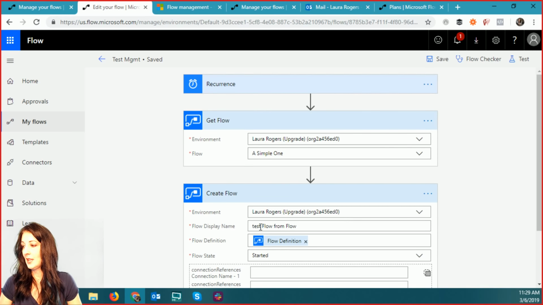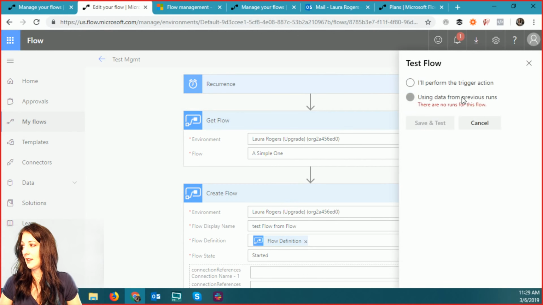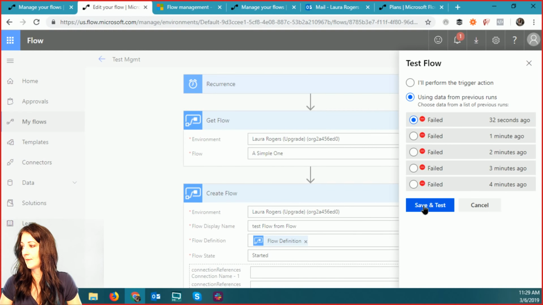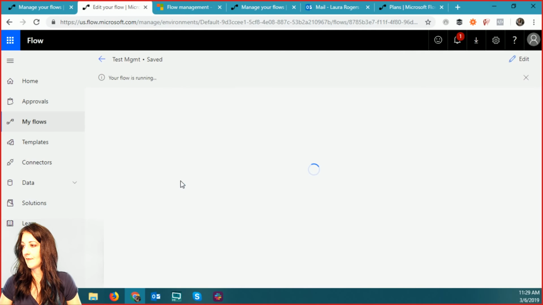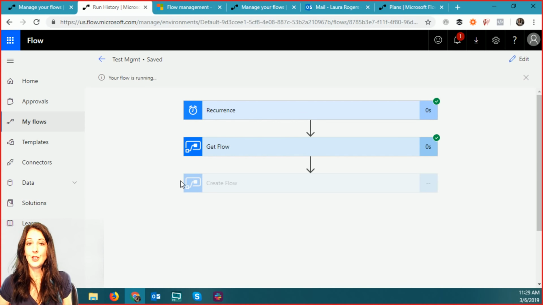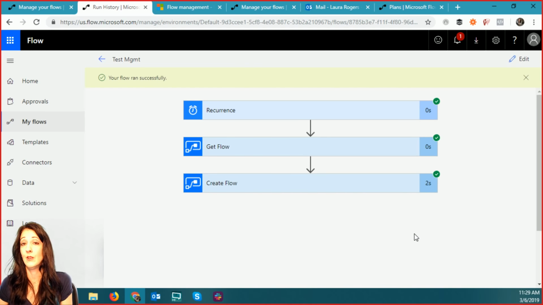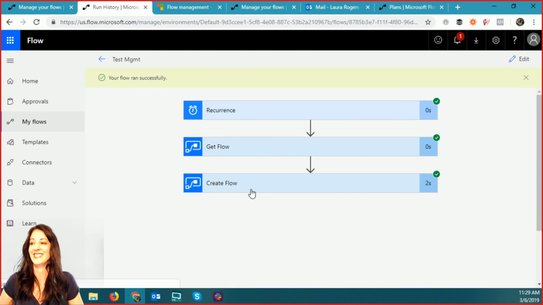Because I want to create this test flow from flow. I want to get it to actually do something. And then we're gonna go into the template that Microsoft provides and see how cool that is for admin management. So it got the flow and created a flow. It worked. Yay! Golf clap.